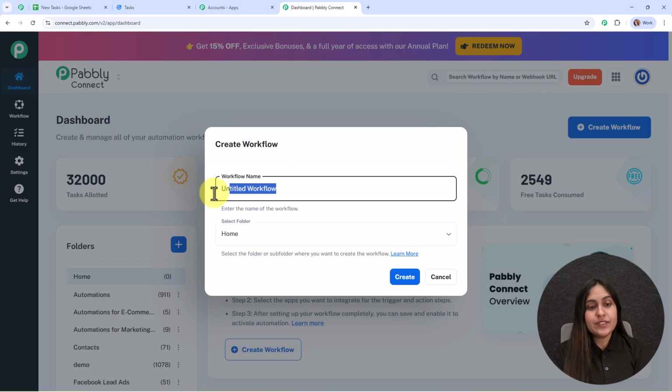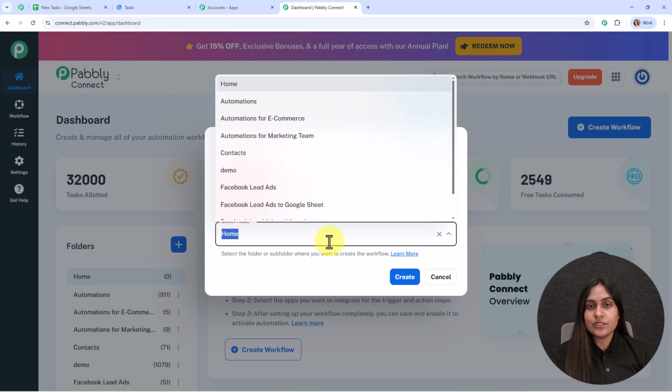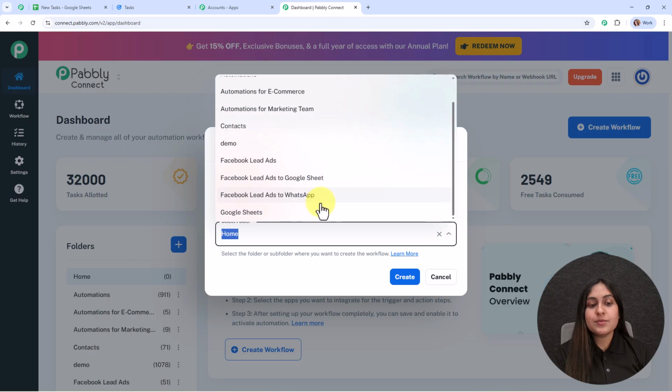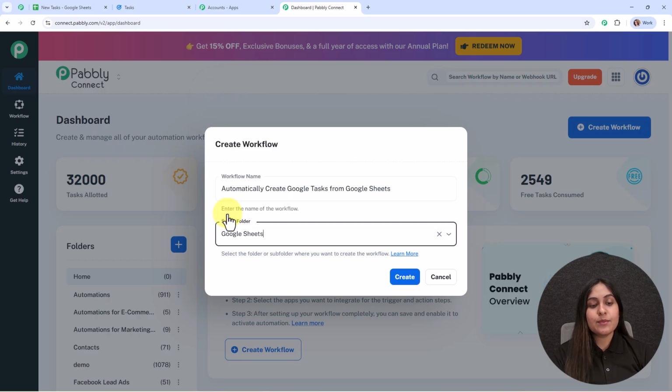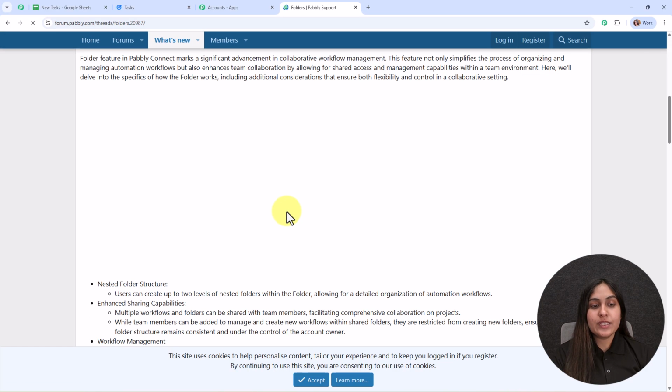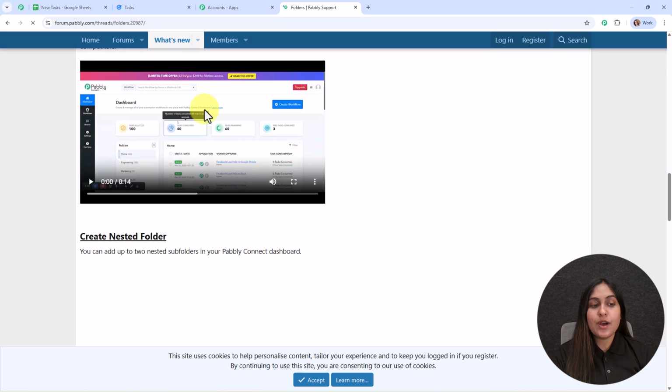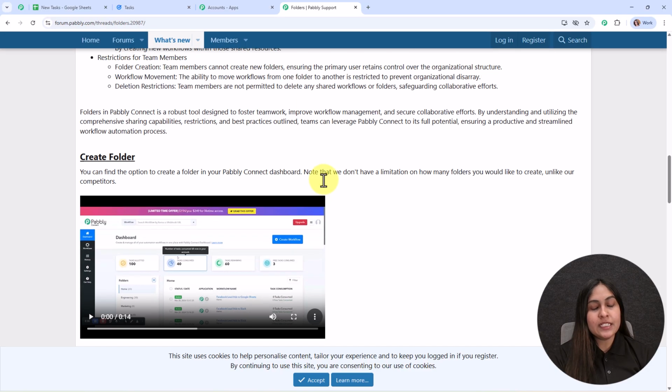Here I'm going to give a name to my workflow that says automatically create Google Tasks from Google Sheets, and for the folder I'm going to click on this drop down menu, and here you can see the multiple folders that I've created with different names. In this particular case I'm going to select my folder as Google Sheets. You can select it as per your requirement. And to learn how to create a new folder inside Pabbly Connect, you need to click on this learn more hyperlink given over here, and it will take you to a forum window where you can see all the instructions on how to create a new folder inside Pabbly Connect.